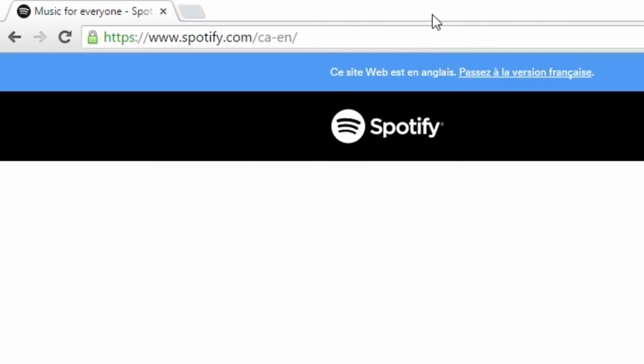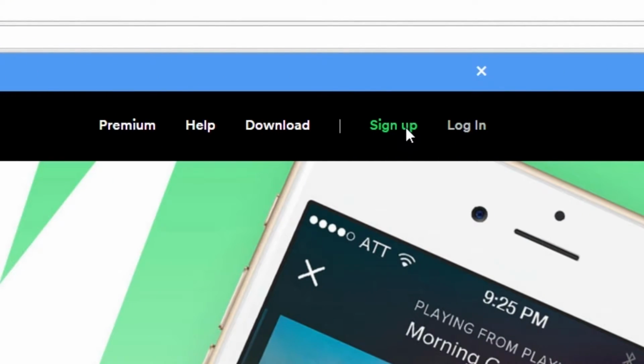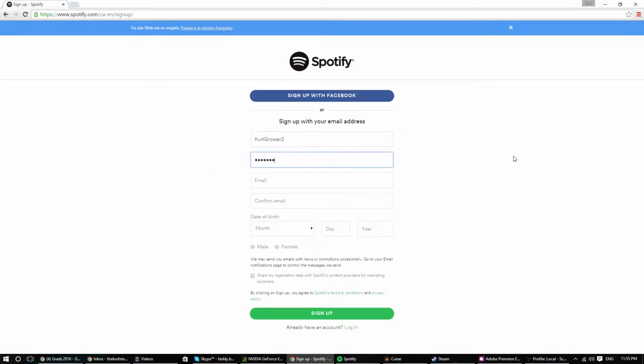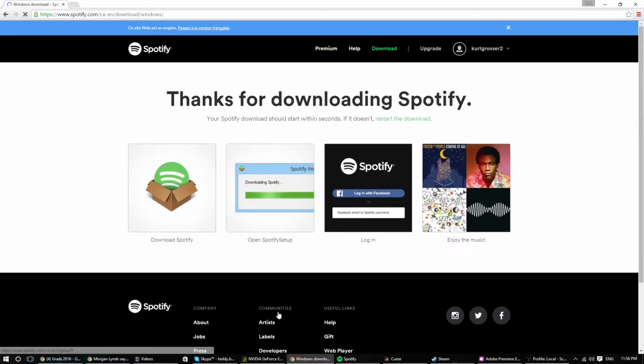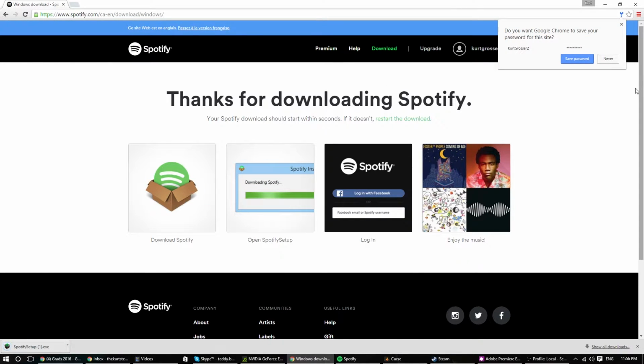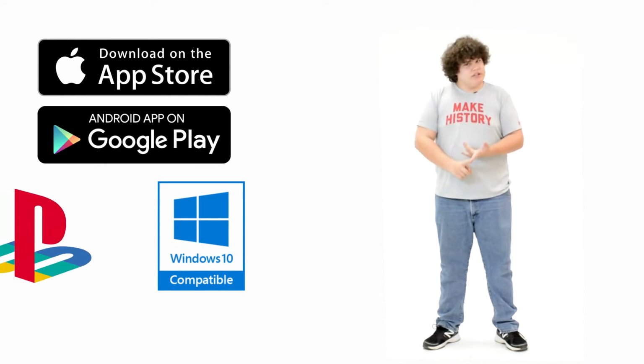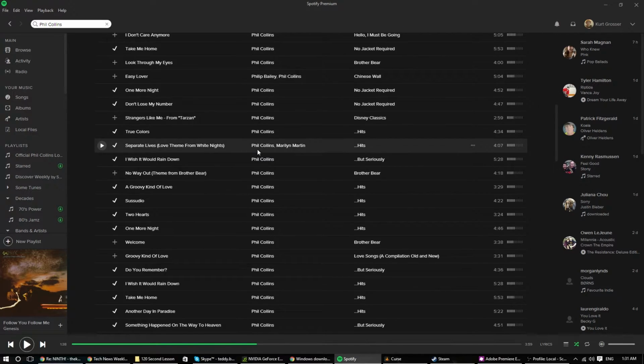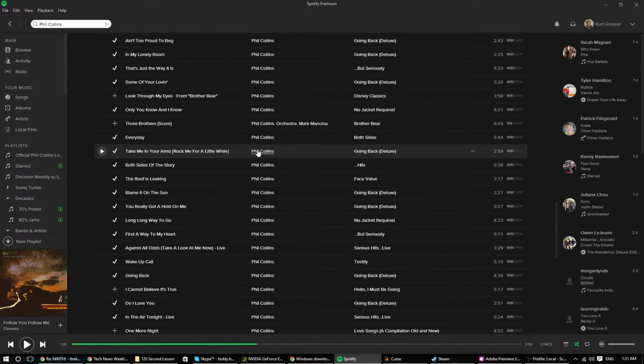Spotify is a music streaming service with an ever-expanding library of 30 million songs. Let's start by creating an account. Go to spotify.com and click the Sign Up button in the top left corner. From there, follow the straightforward steps to creating an account. You can then proceed to download Spotify on the device of your choice. Spotify runs on tablets, phones, computers, and even PlayStations. Now, you have access to Spotify's seemingly endless library of music.